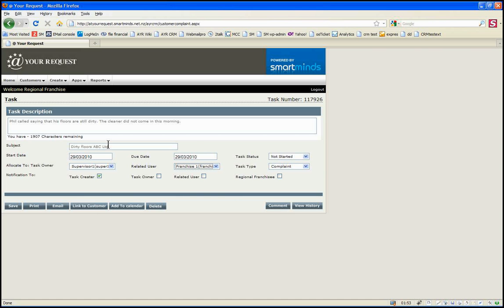Generally speaking, this is going to be used for managing complaints or to do tasks like doing franchisee evaluations, etc. But it can be for keeping a track of what you're doing with your quotes, making calls, all sorts of things. And you've got the type of task here, so you've got a complaint.